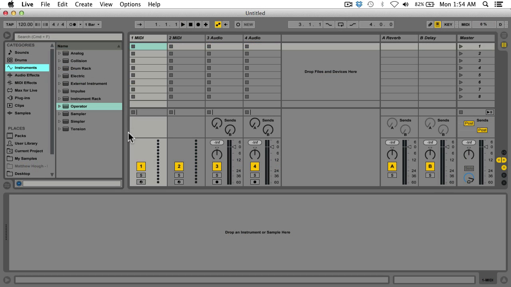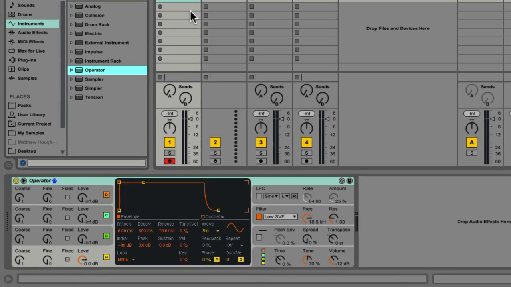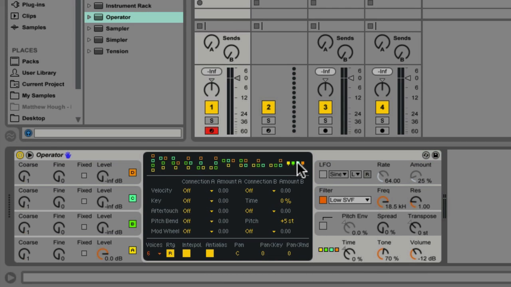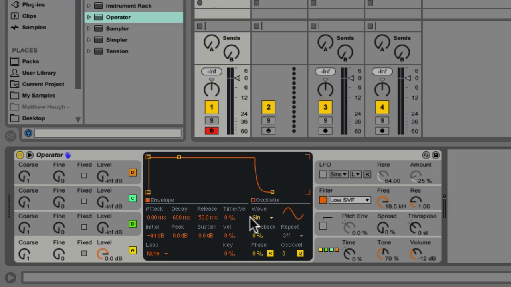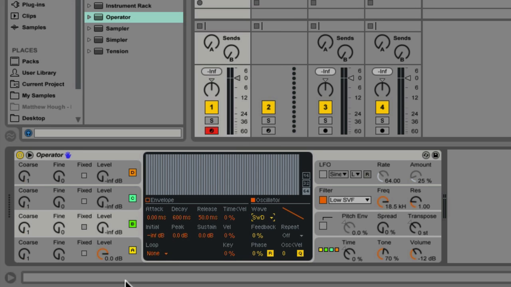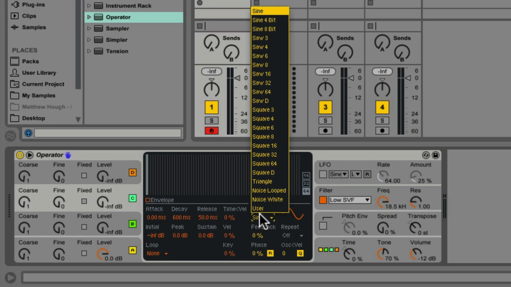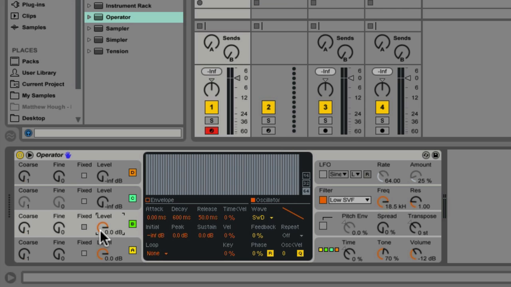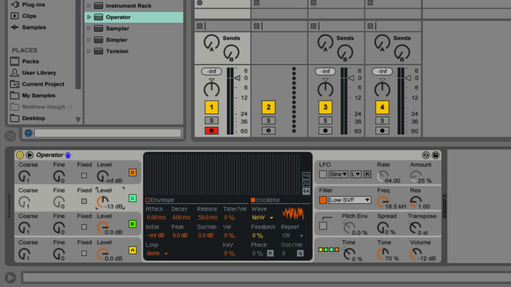Let's start with a fresh instance of Operator. And the first thing we'll do is set the algorithm so that no frequency modulation is happening. Then let's set oscillators 1 and 2 to saws. And we'll set oscillator 3 to white noise. I'm going to crank this one. Put this one at like -10 or so. Okay, let's put the coarse of oscillator 1 at 0.5.